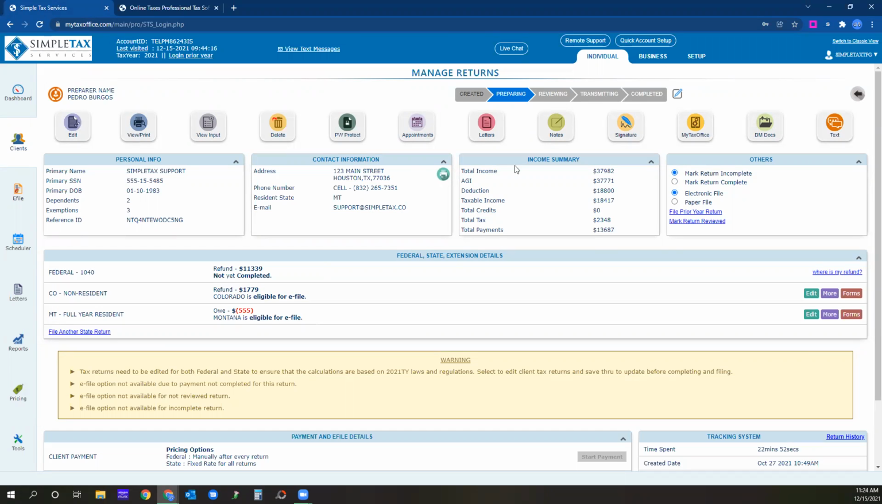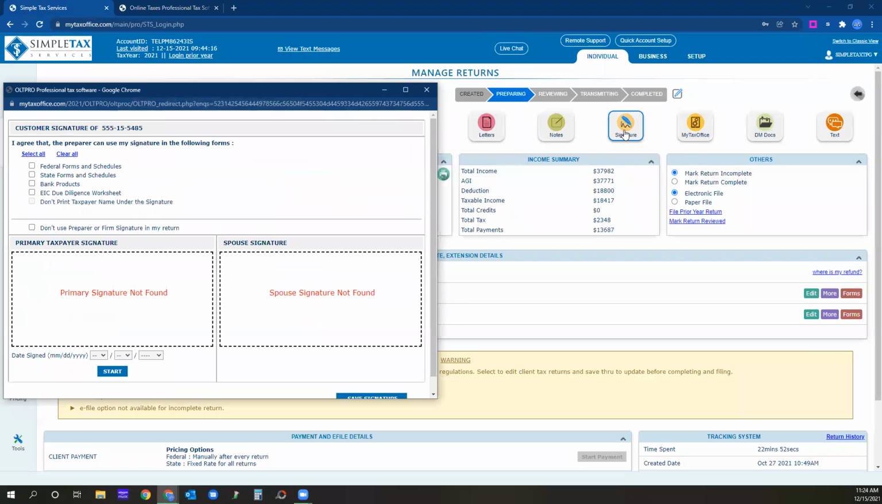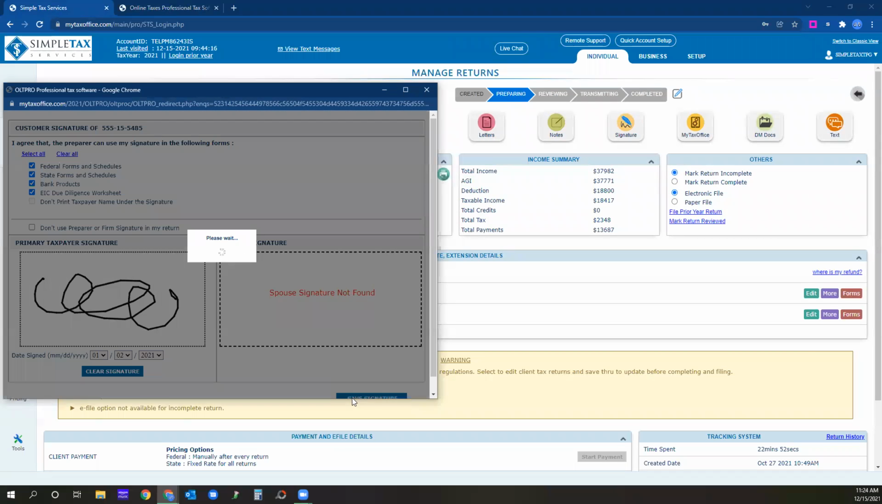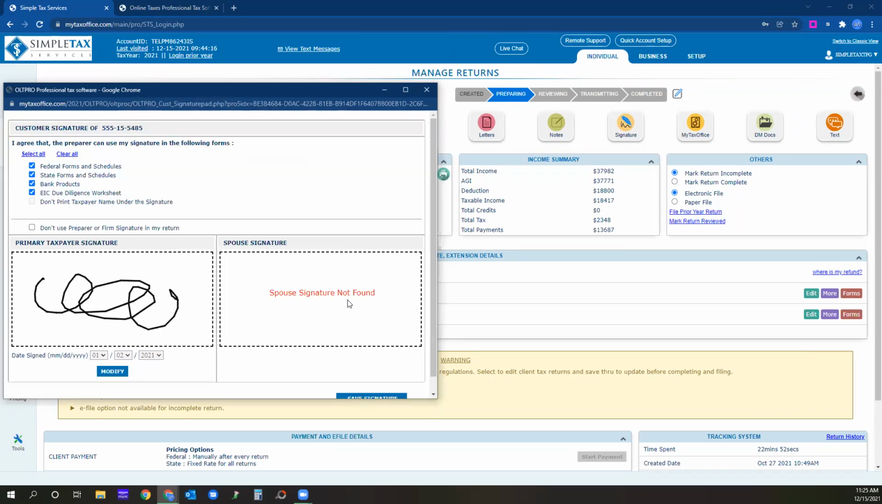Okay. In the signature section, they can use their mouse. I don't have a primary signature date. 1/2/2022. Oh, let me do that. Okay. So they can use the mouse.